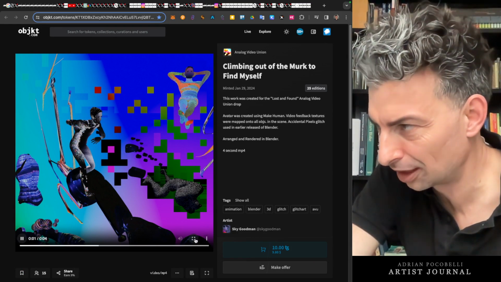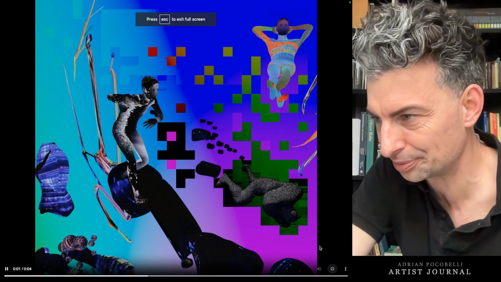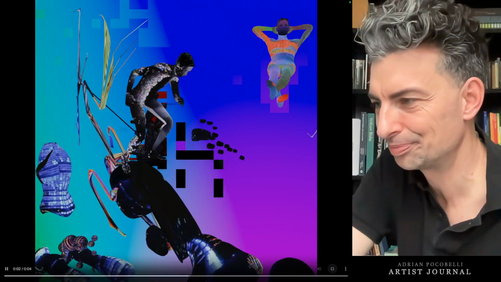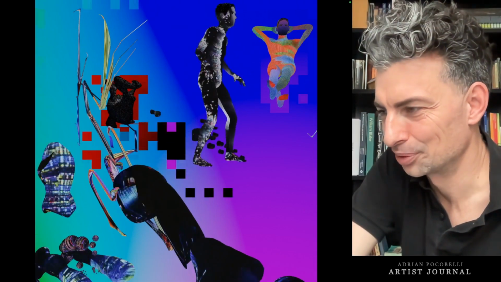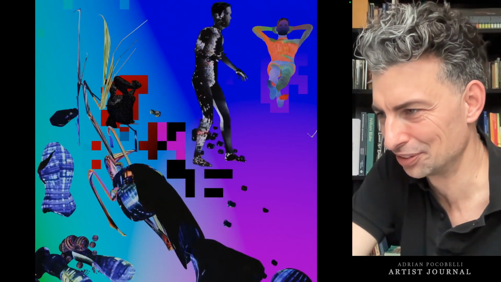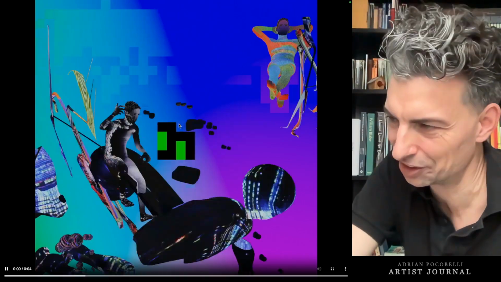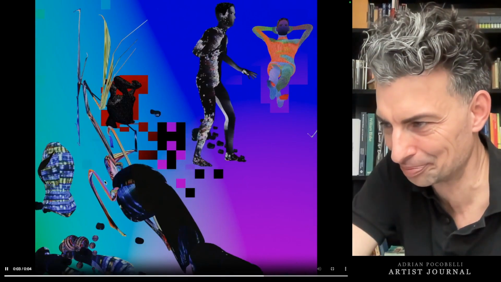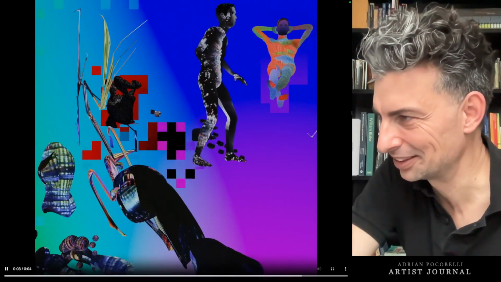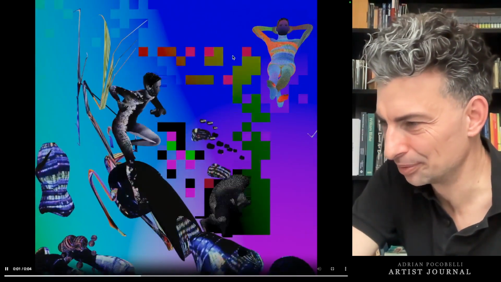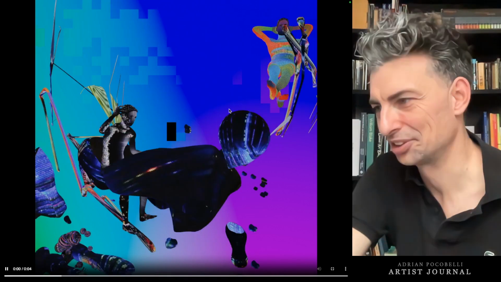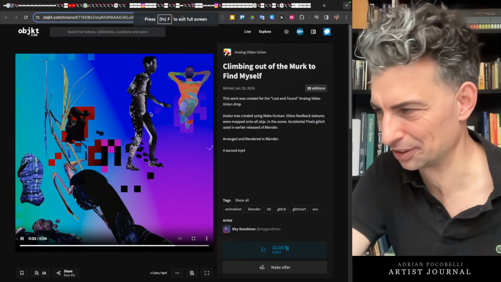Sky Goodman, Climbing Out of the Murk to Find Myself. Cool title, and let's see if we can get this running. I sure hope so. See if the computer works here with these beautifully large pixels. Just a huge fan of these pixels here. And look at how well they contrast with the gradients in the background here. And I think we got it working. Interesting piece here. And there, maybe Sky there. Just an interesting piece, and love those pixels.